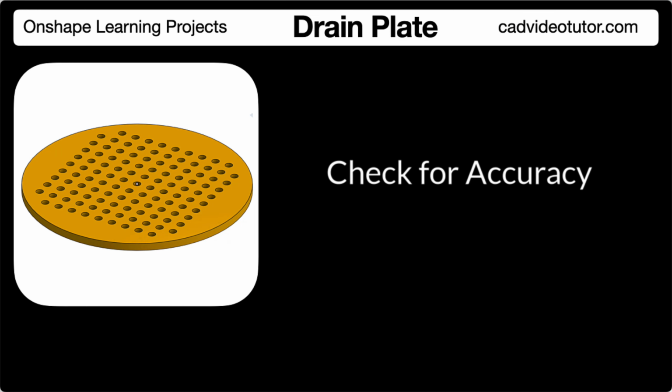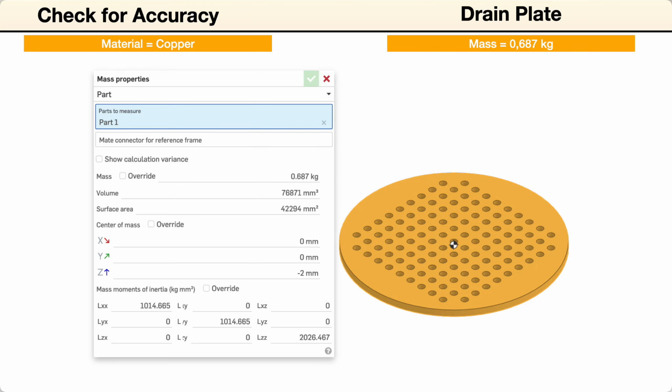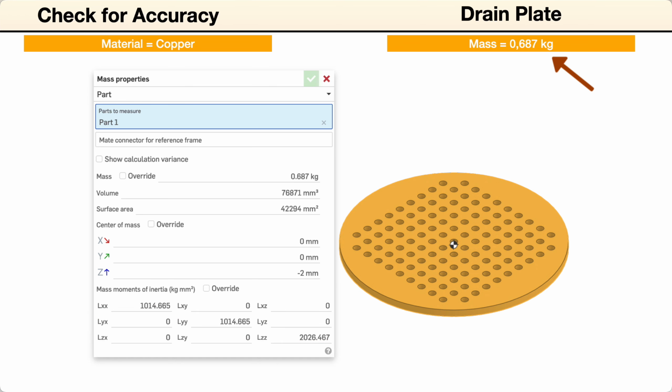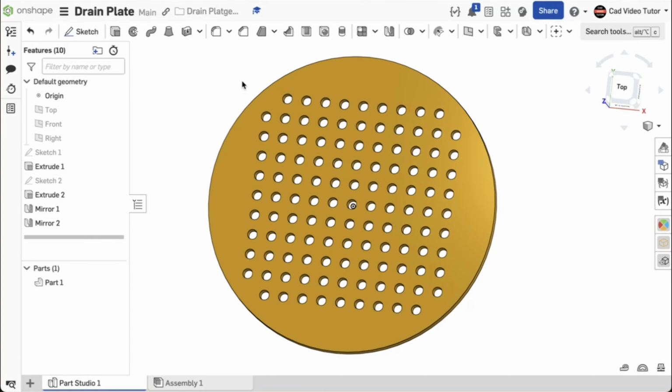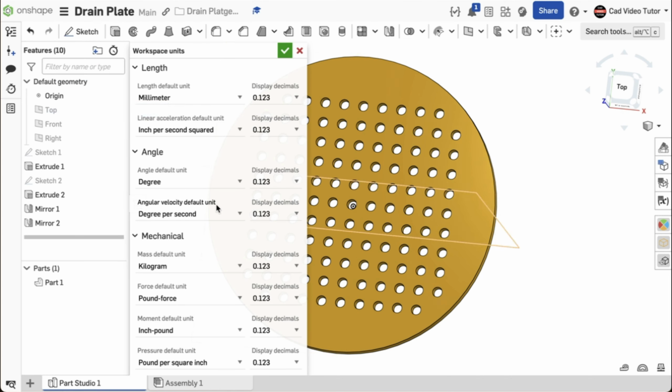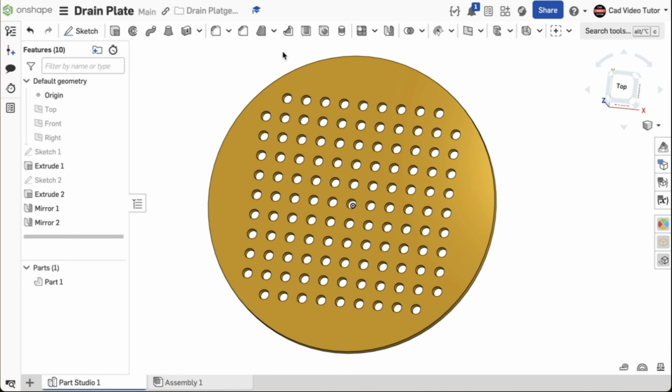In this segment, we'll check the accuracy of the model by checking its mass properties. To check the model, the mass unit should be set to kilograms and the material set to copper. If the size and shape of your model was completed accurately, the mass should be 0.687 kilograms. Let's look at this process step by step. First, open the document that contains the model of the drain plate. Next, check the workspace units and make sure that mass was set to kilograms.